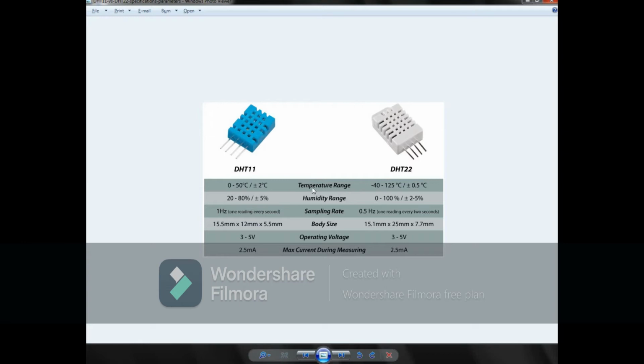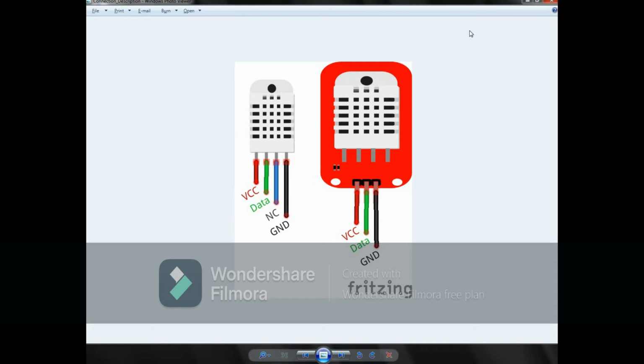Students, look here, that is the temperature range. Now the humidity range. DHT11 has a humidity sensing range from 20 to 80% with plus minus 5% accuracy, while DHT22 has a humidity range from 0 to 100% with plus minus 2 to 5% accuracy. So DHT22 is much better than DHT11. Here is the pin configuration of DHT11 or DHT22. We have 3 pins. Number 1 is the plus pin, meaning VCC. The second pin is the data pin, and the third pin is the minus or ground pin.